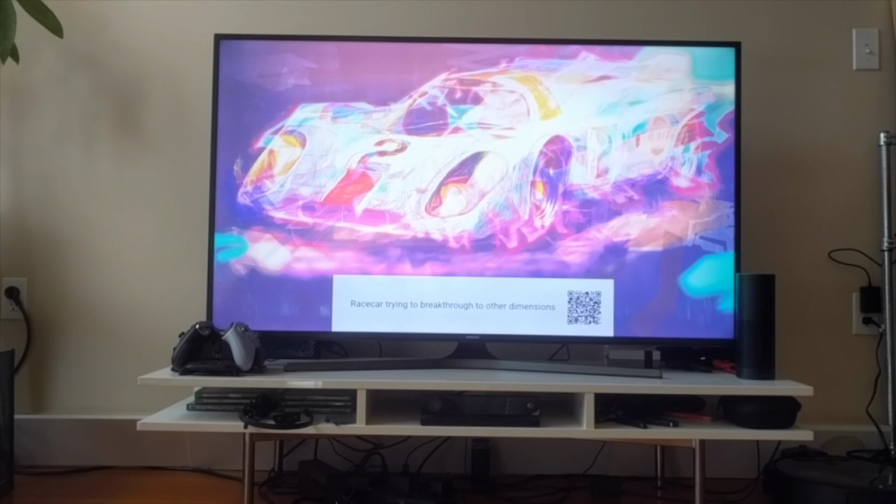Great. And so what you see at the bottom there is the description. This is the metadata of the NFT. And then on the right, you'll see a QR code. And this is, if anyone scans this QR code, it'll take them to the ownership page.